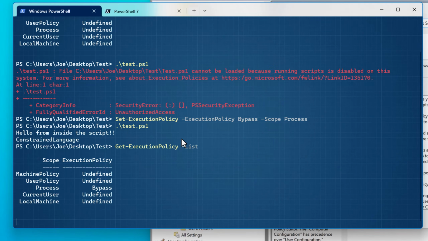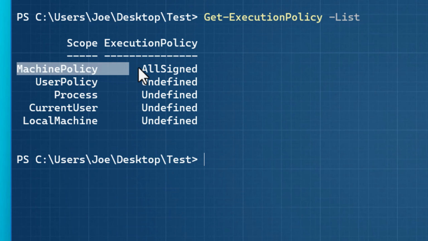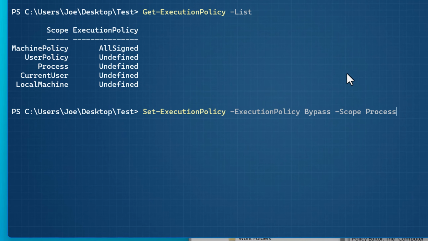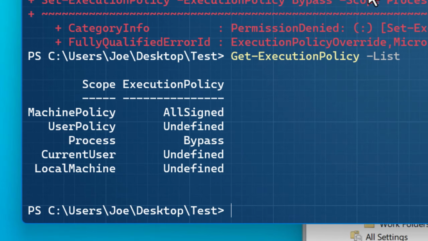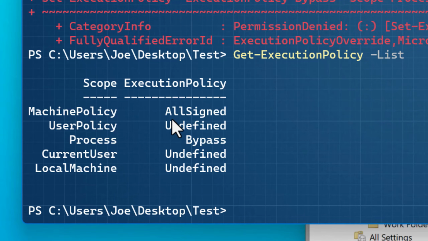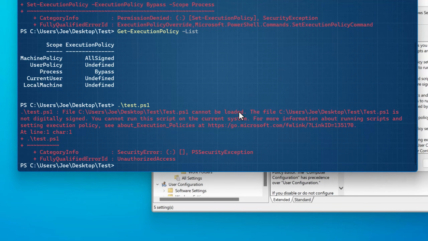And now if we get execution policy, I probably have to run a new instance of it. Yep, now we can see that machine policy is all signed. So if we try to do that bypass again, it's going to give us an error, and it says it updated your execution policy successfully, but the setting was overridden by a policy defined at a more specific scope, which is what we just did. So that's what this is talking about. And if we do get execution policy again, we can see, yeah, the process is set to bypass, but it's all signed. So if we do .test ps1 again, we can see that now it will not run because of the group policy, which is the all signed.